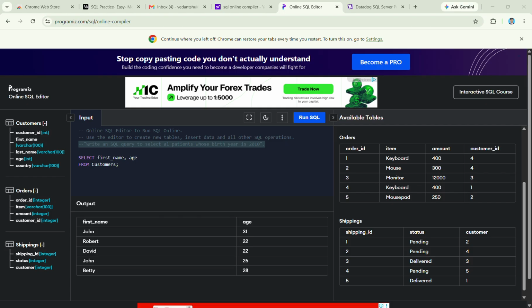So the date of birth column is birth_date. Okay, it's birth_date. So we can write it like that.